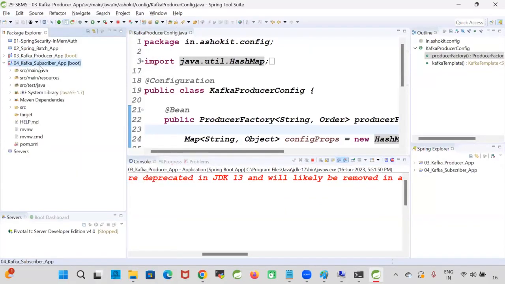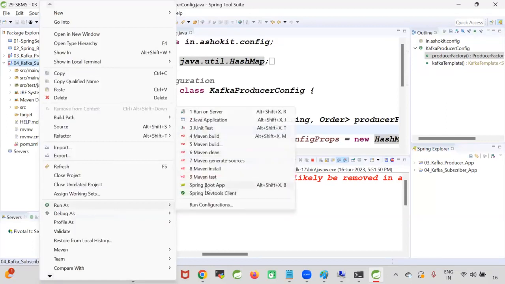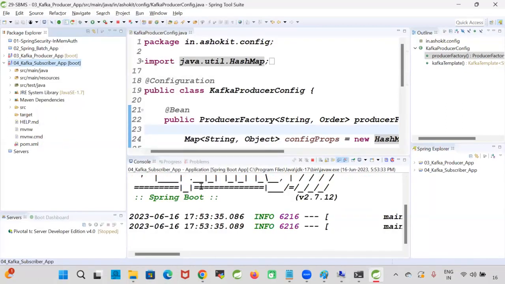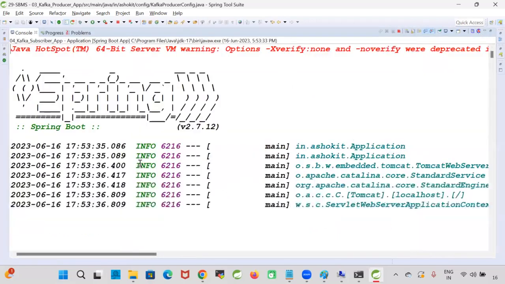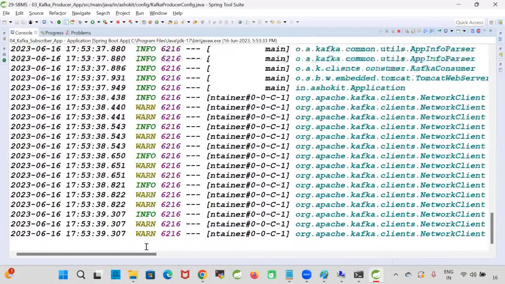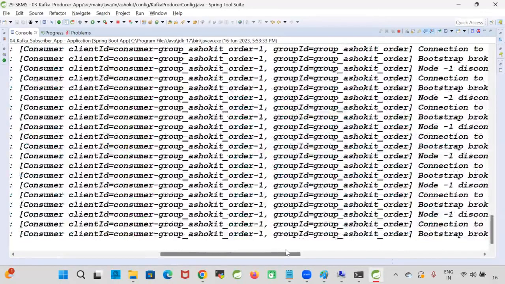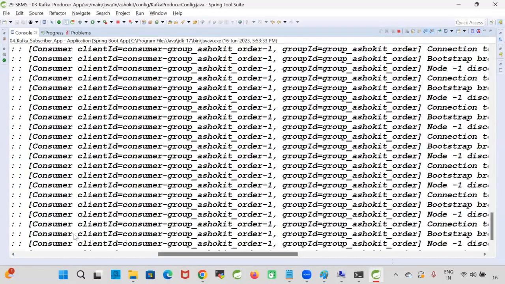Let's try to run the subscriber as well. Run as boot application. The subscriber will run on 9091 port number or anything. Now you see our subscriber is started. Our subscriber is started. Perfect.